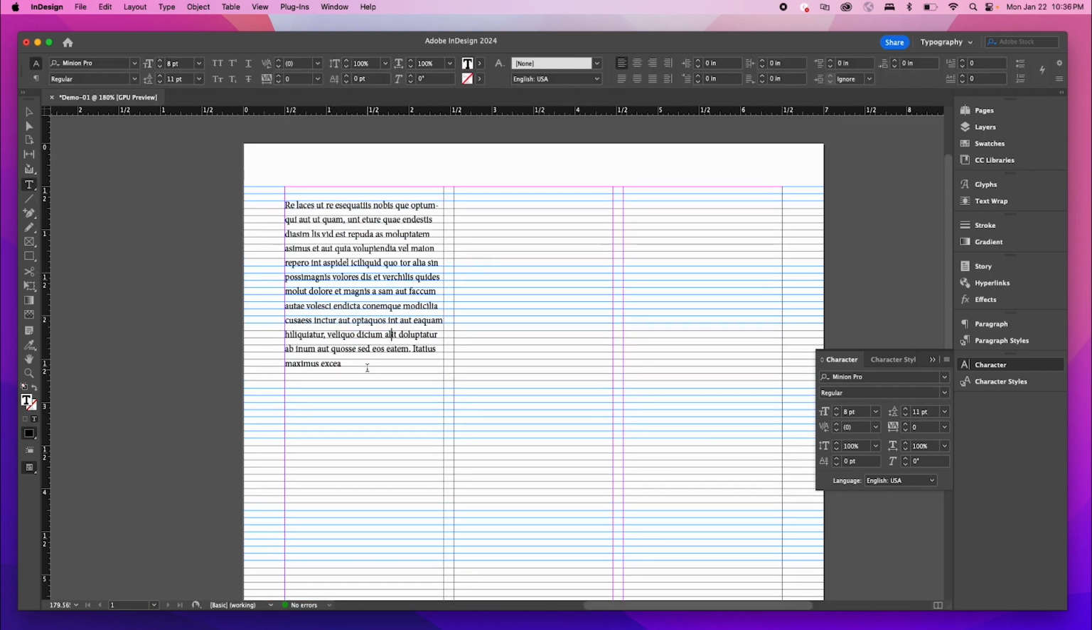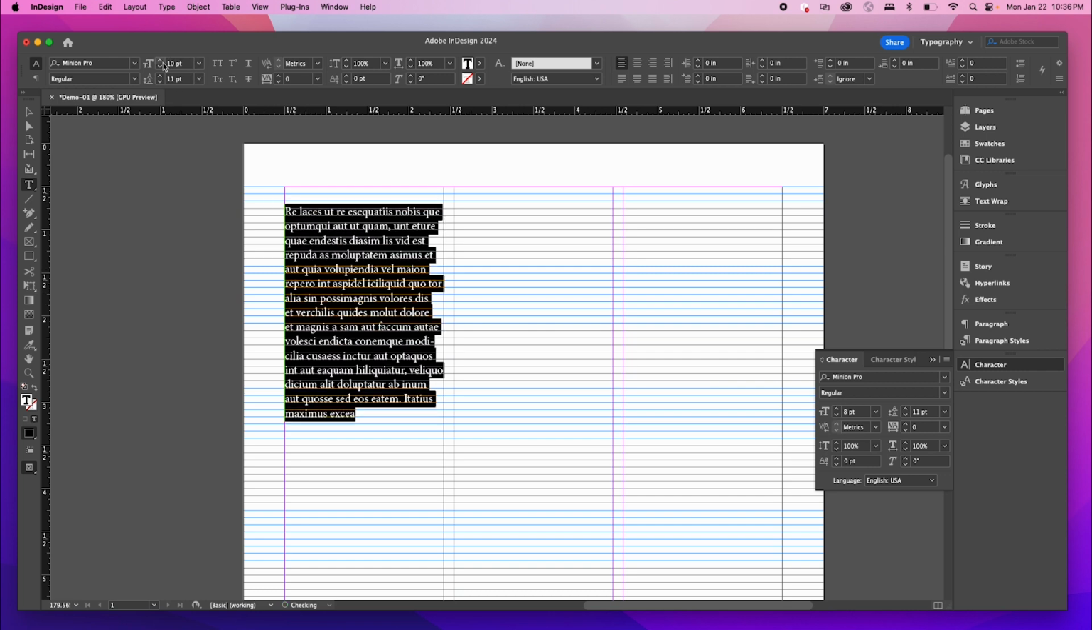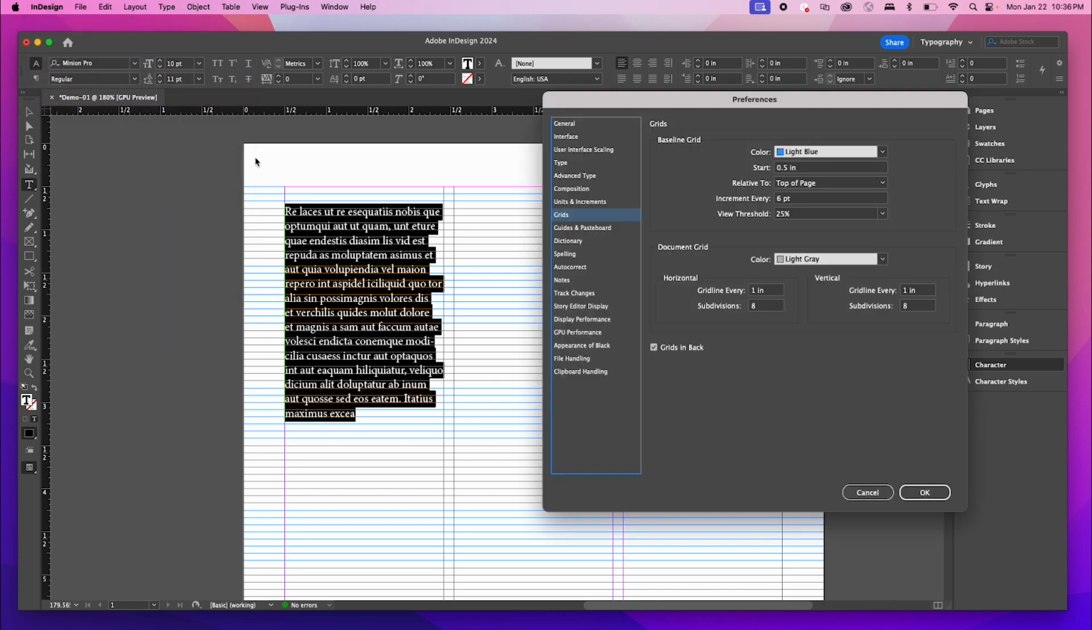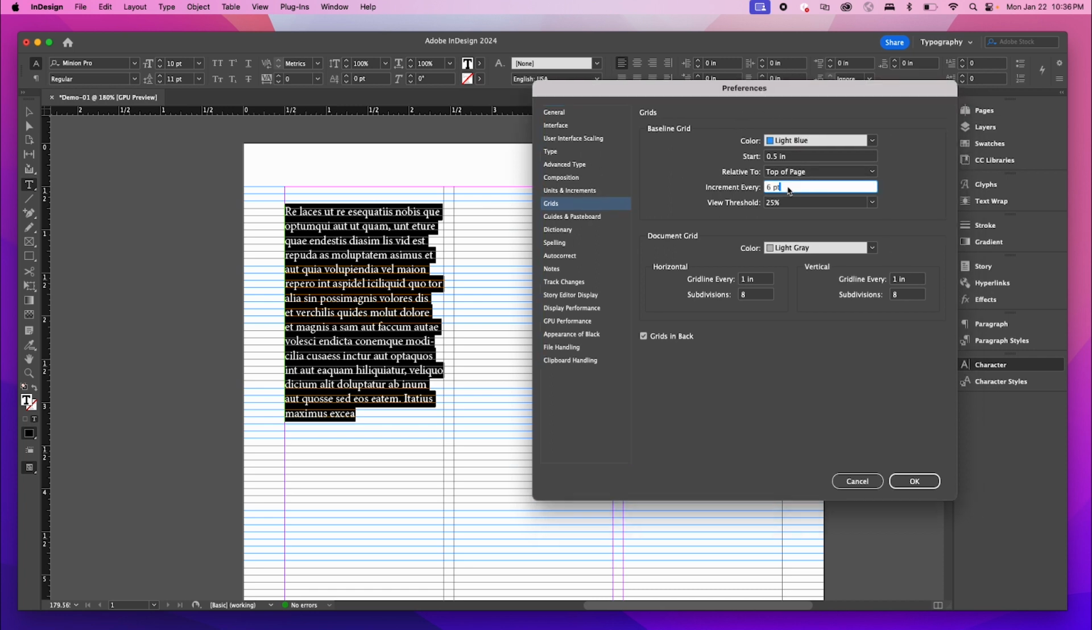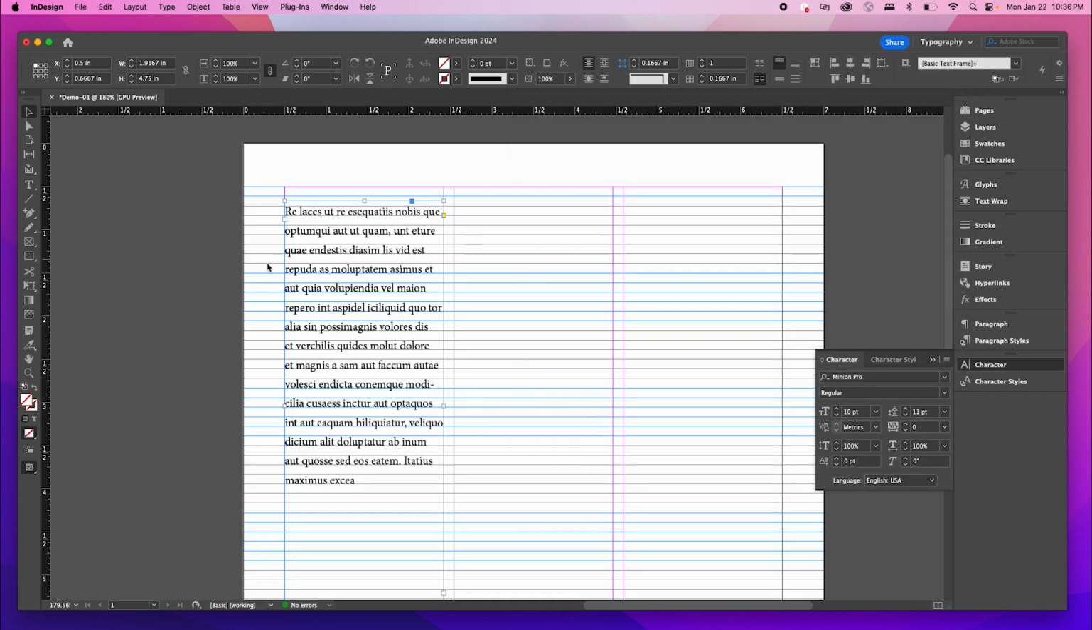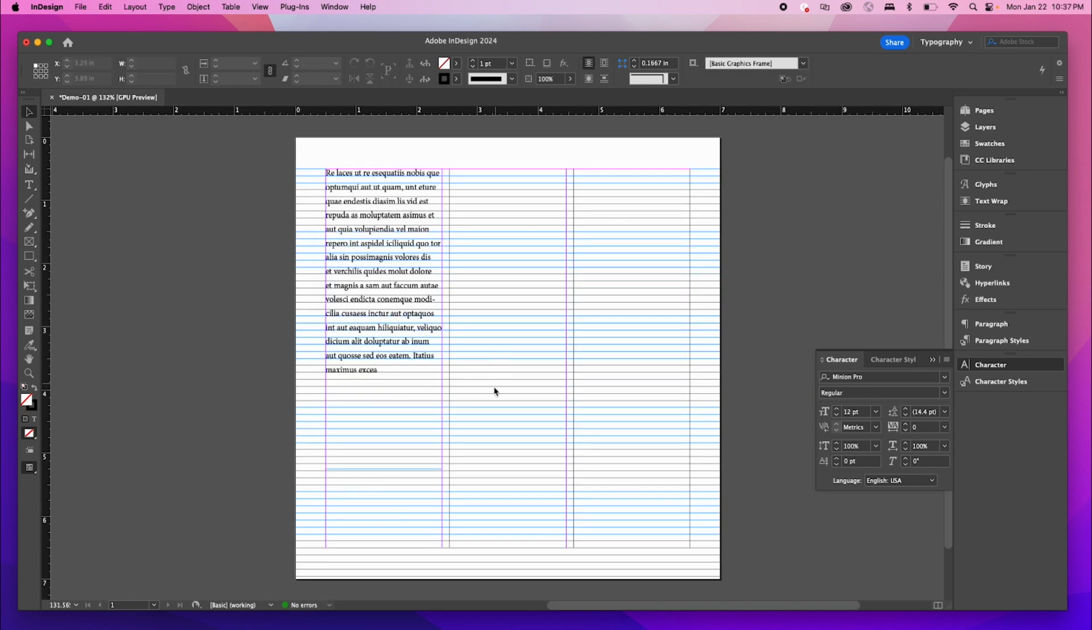So if we do want to adjust this to, let's say, 10, we're most likely going to want to go back in our InDesign preferences and change the baseline to around 8 to give it that extra incremental cushion. So now we see it snaps, and even if you try to move it, it will actually just snap it to the next available line.